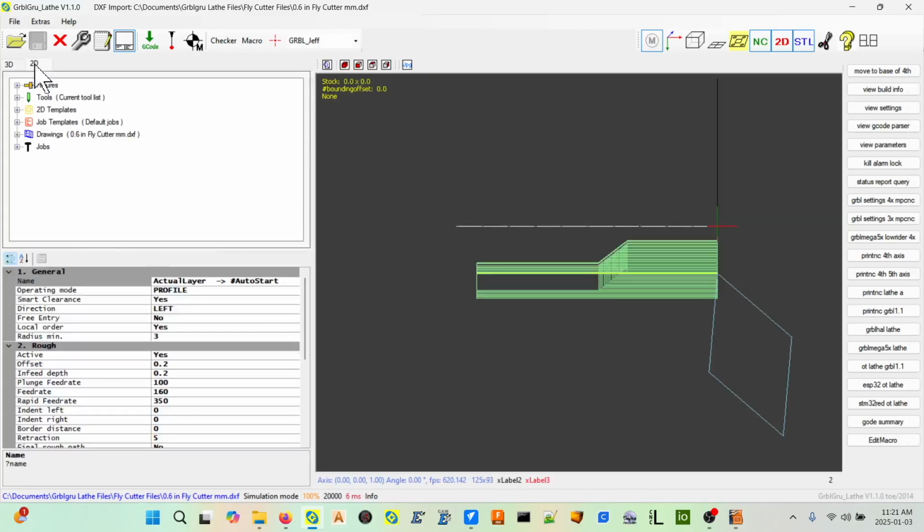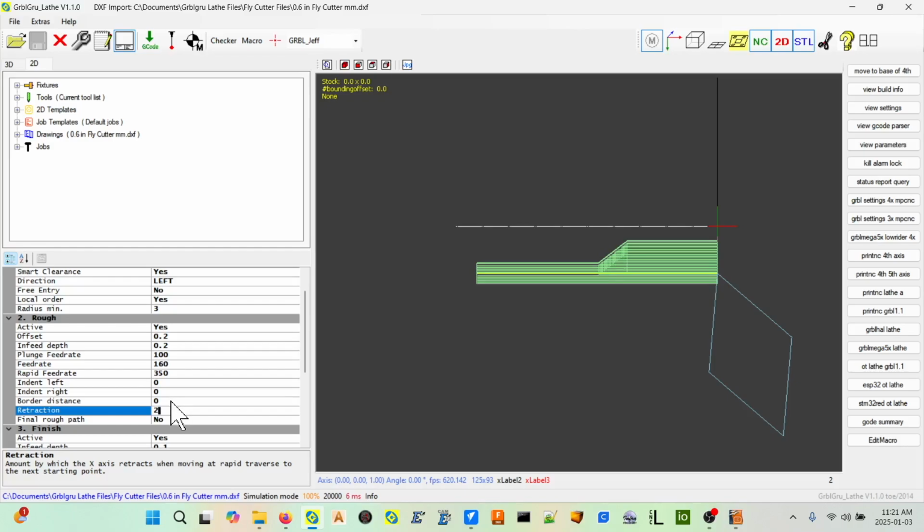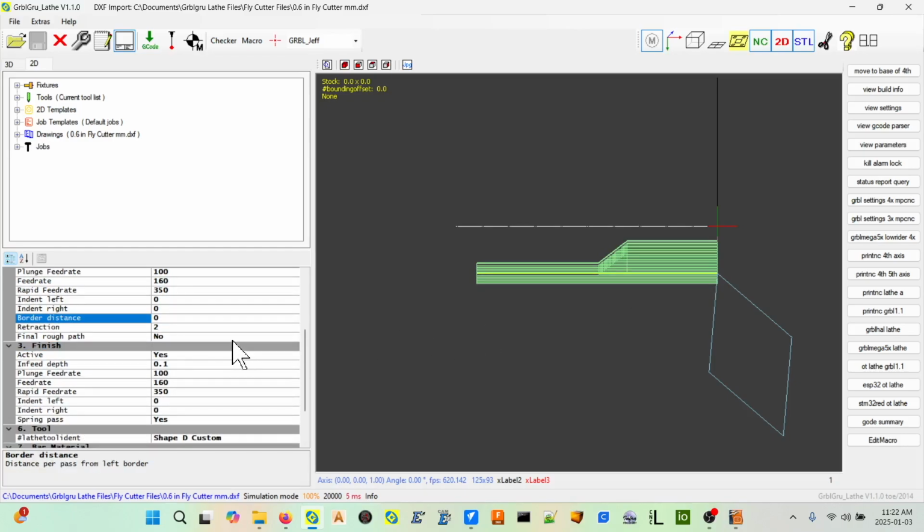If you go to the 2D window, you can see the cutter and you can see all the passes. You can set your depth of cut and your speeds. This is in millimeters per minute. You can set whether you want rough or smooth, whether you want some retraction. For example, if I change the retraction down to 2 millimeters, then there's a whole lot less movement, so it works faster. My in-feed depth here is 0.1 millimeters, and that's very, very conservative.